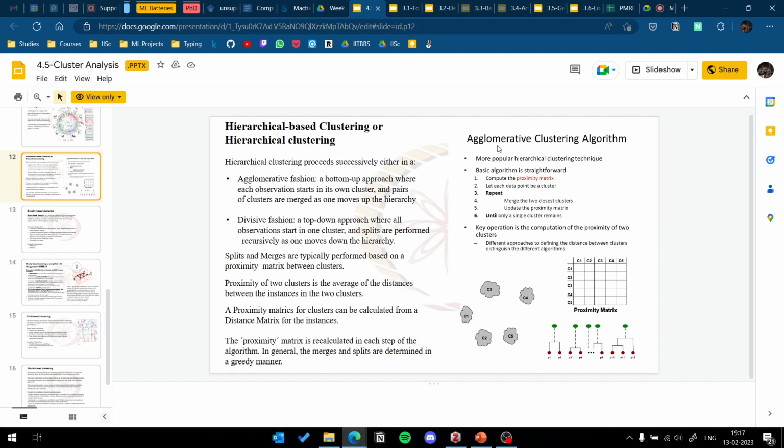So this is a different clustering algorithm, agglomerative clustering. This is hierarchical-based clustering, hierarchical distance clustering. You're basically combining to get a simpler final result, merging the closest clusters step by step, with merges and splits in a greedy manner.